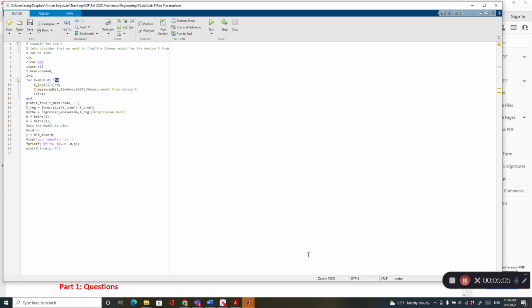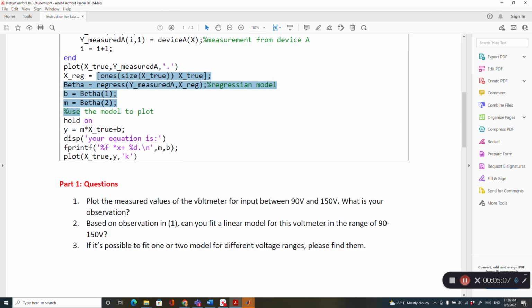So that is the first part of your lab, which is just asking whether there is any way to find a model. I already talked about some of the observations that you're going to have. If you have any more observations, write them down. Then it asks: is there any way to model a linear model for this from 90 to 150? So you need to answer this.